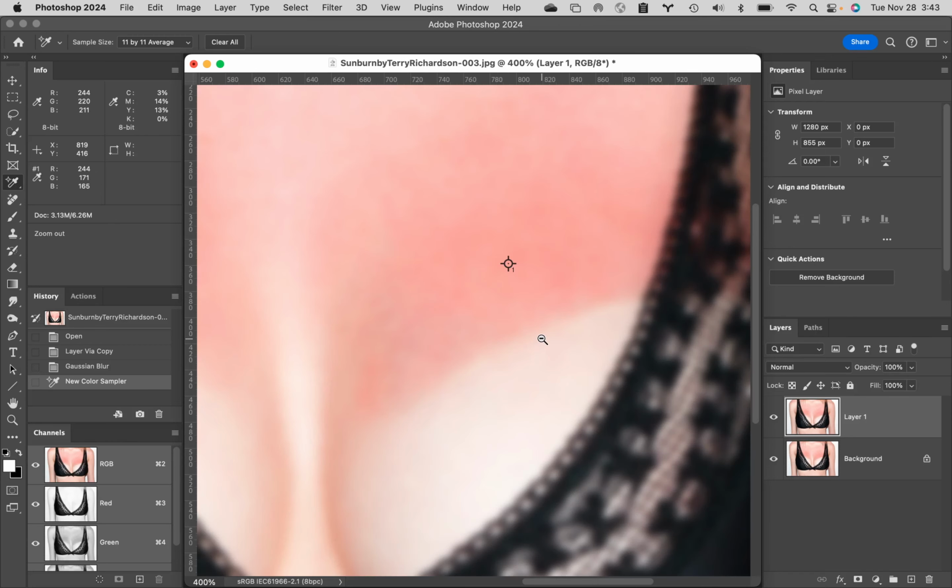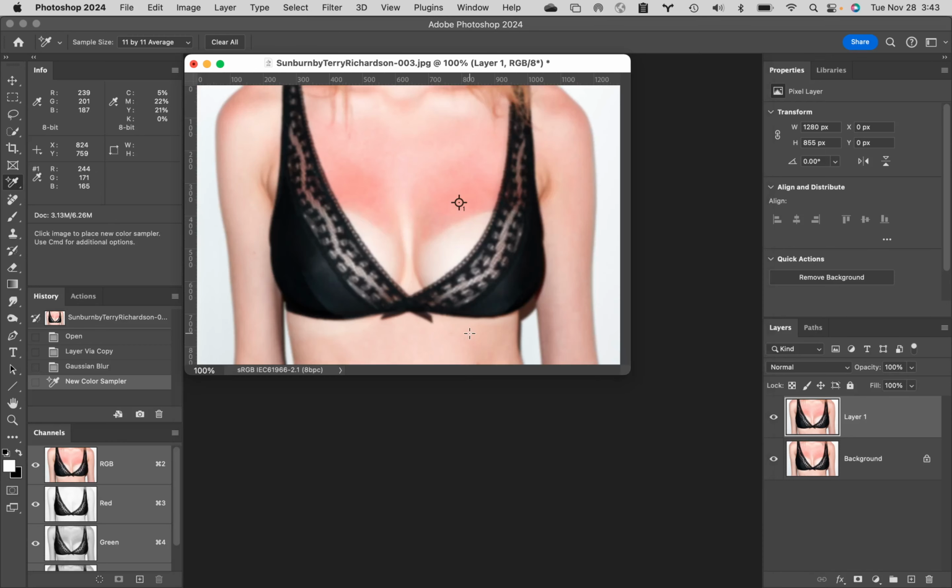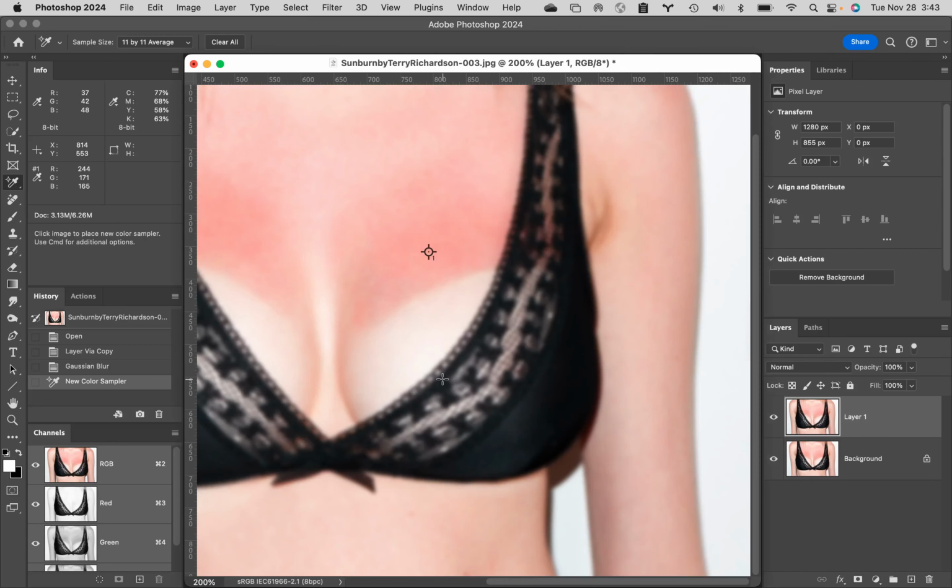Then I'm going to zip back out, and I'm going to look for my next point. And the next point is, what color of skin do I want this to actually be? Now, I don't want it to be the same color as the area underneath this, that super white skin, the skin that's never seen any sun at all. I don't want it to be that color. I actually want it to be the color of her body. So in looking at this, I've got options.